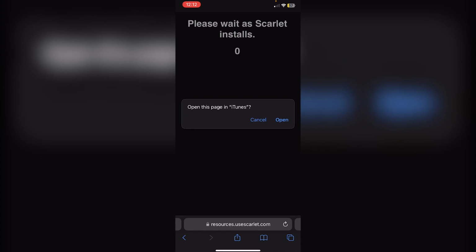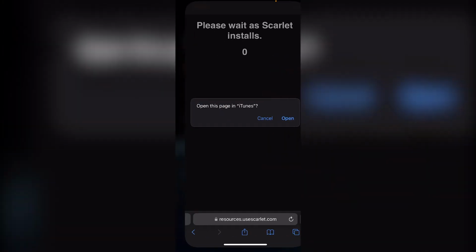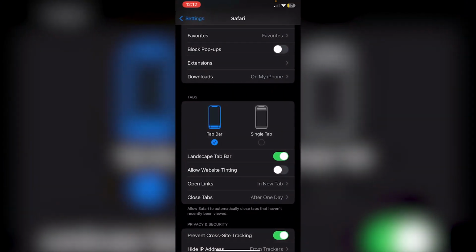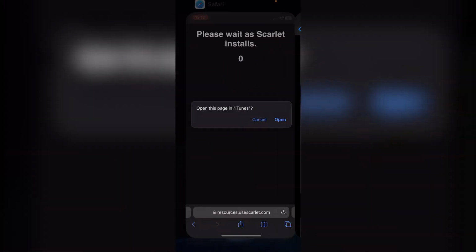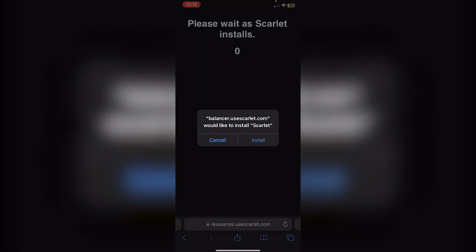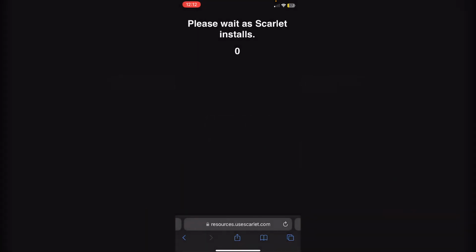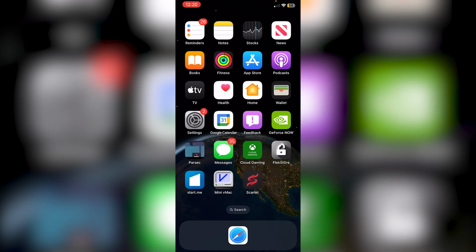If you guys don't see that, then what I recommend is going into your settings. In your settings, it will say over here, block pop-ups. For me, it was on, which is why it wasn't working. So just make sure that this is in fact turned off. You can go back into Scarlet, click open, and then it'll say balancer.usescarlet.com would like to install Scarlet. So click on install, and once Scarlet does install, you can just open it up.